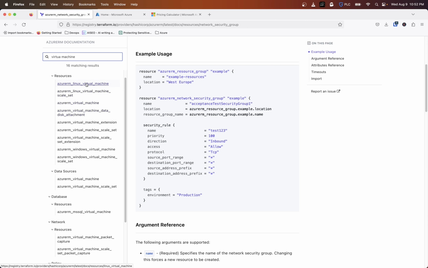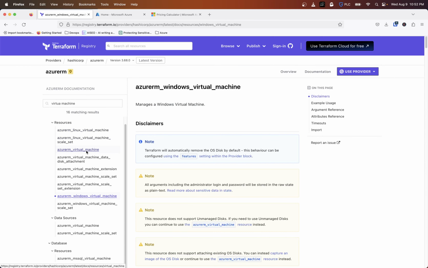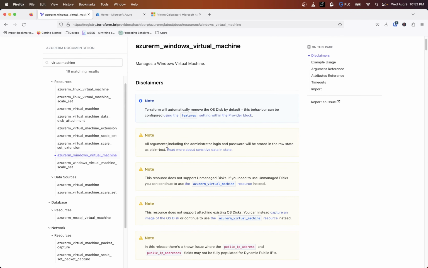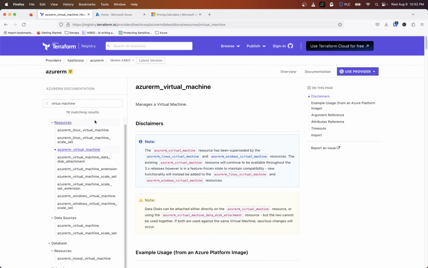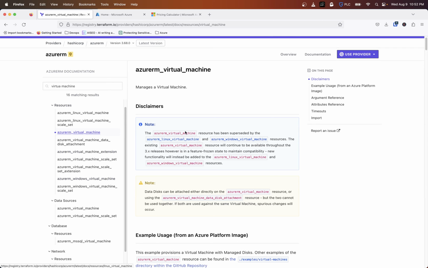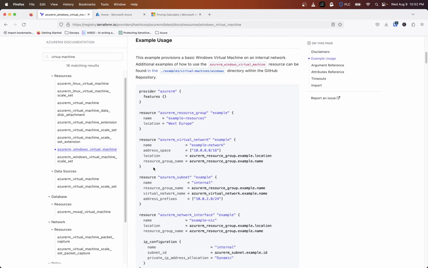So there's a couple of different ones here. You've got Azure Linux virtual machine and Azure Windows virtual machine. We're going to actually use this one here. Now, if you use the azurerm virtual machine, I believe, yeah, it says the resource has been superseded by the Linux and Windows virtual machine resources. So basically, instead of using this generic one, it's superseded now to use these.